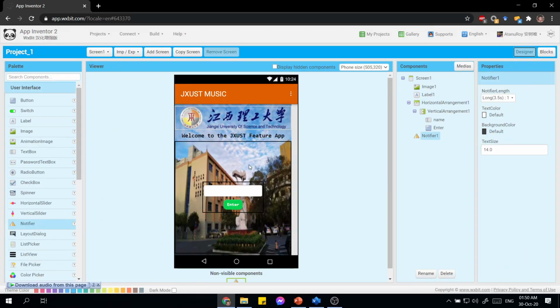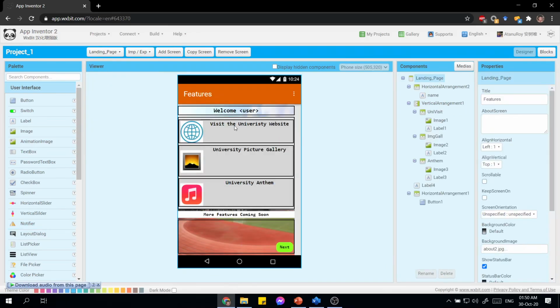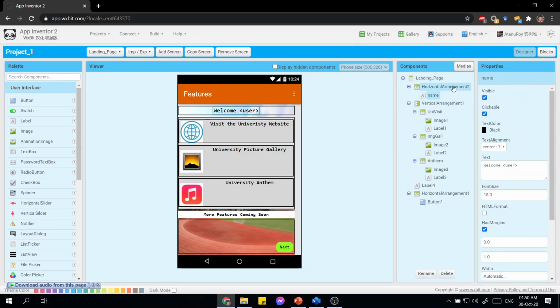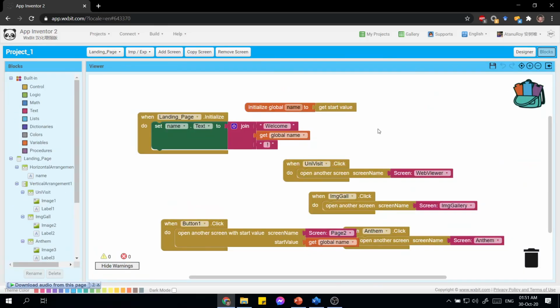So once that's done, it will simply move on to the next page, which is right over here, and we have our landing page. So here I have already conveniently put an extra horizontal arrangement 2, and under that we have a text label here. I have just put a default text, welcome user, but actually this will not show. I'm just using this text as a placeholder, because when you go inside the blocks tab you will see.